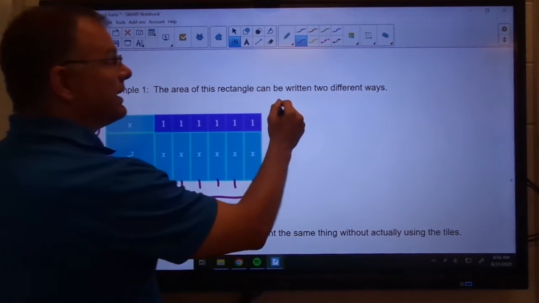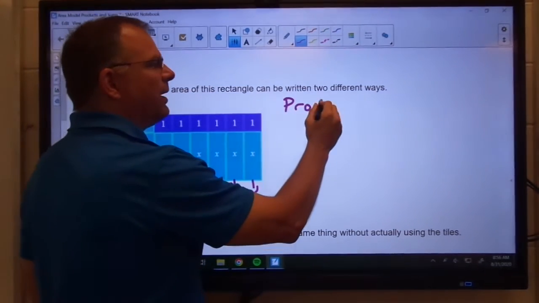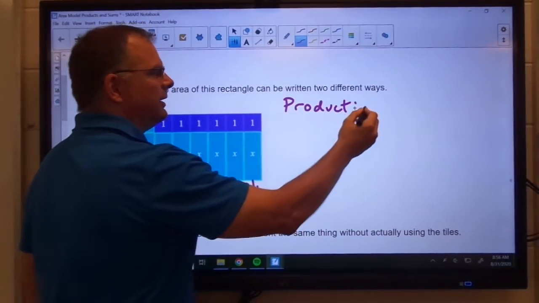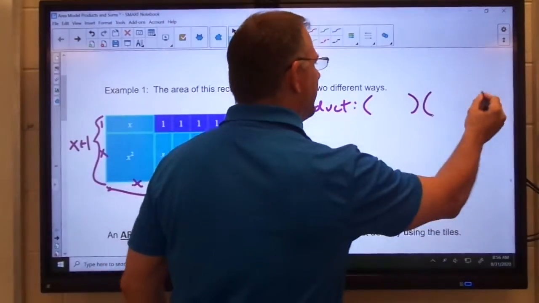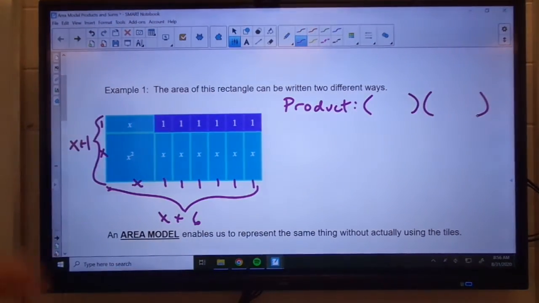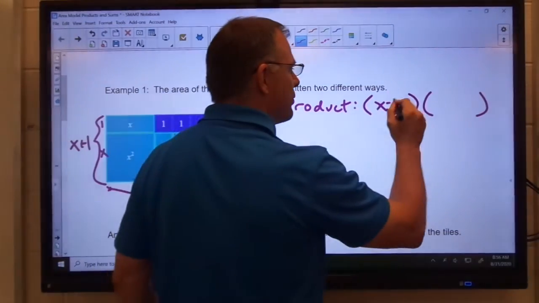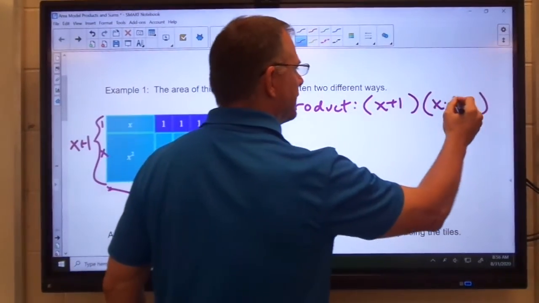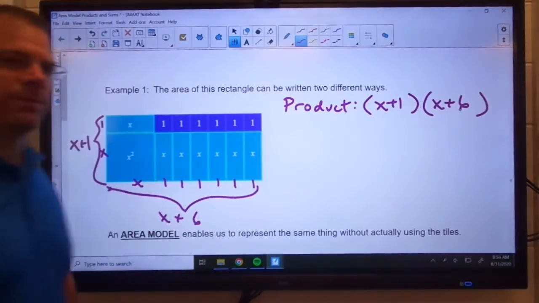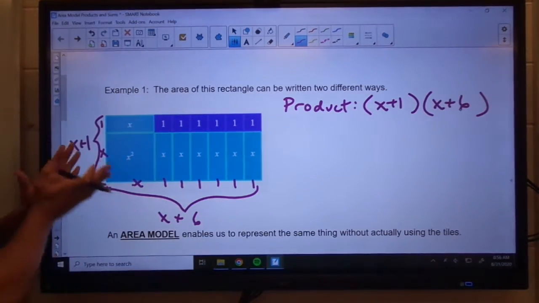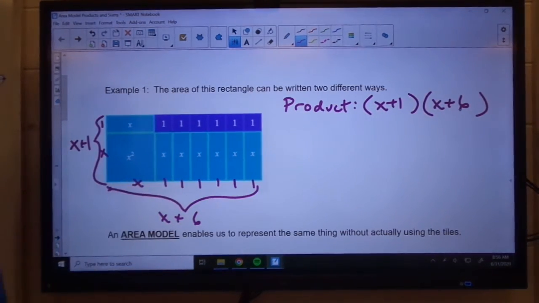So we could write this as a product. Remember, product just means multiplied. And so if I wanted to multiply length times width, the length is x plus 1, and the width is x plus 6. So that's one way I could express the area of this rectangle, that's the inside.